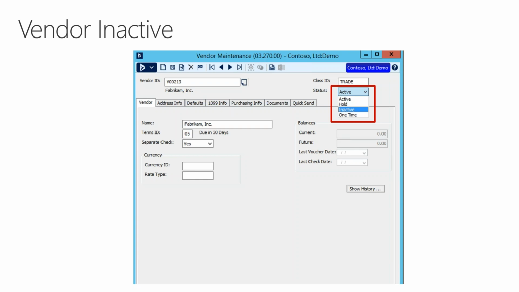For the first time ever, I can tell you, we can now set a vendor to inactive. This is not a mock-up. This is not a screenshot that I've messed around with. This is real. You can set a vendor to inactive, and you can also set them back to active as soon as you need them.